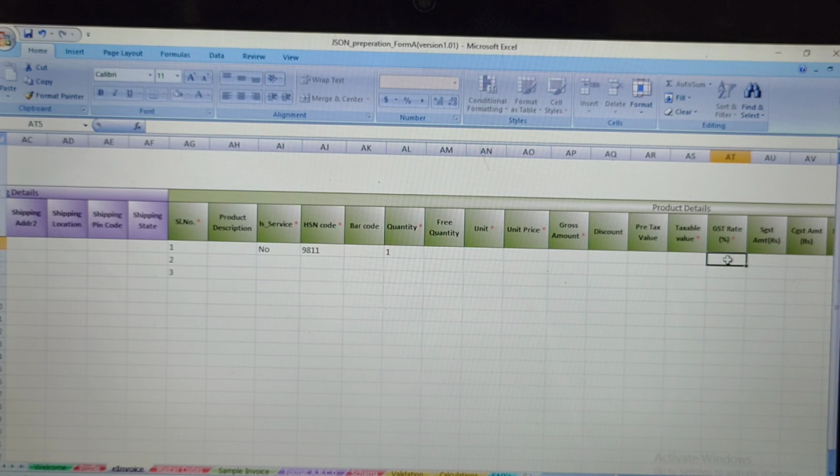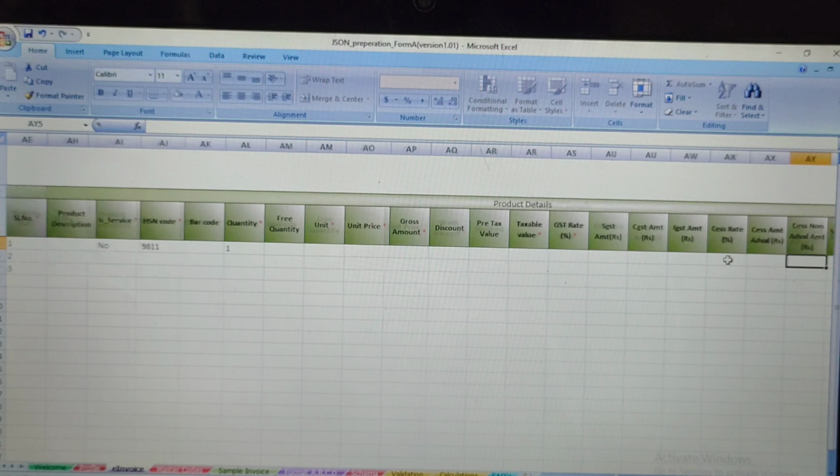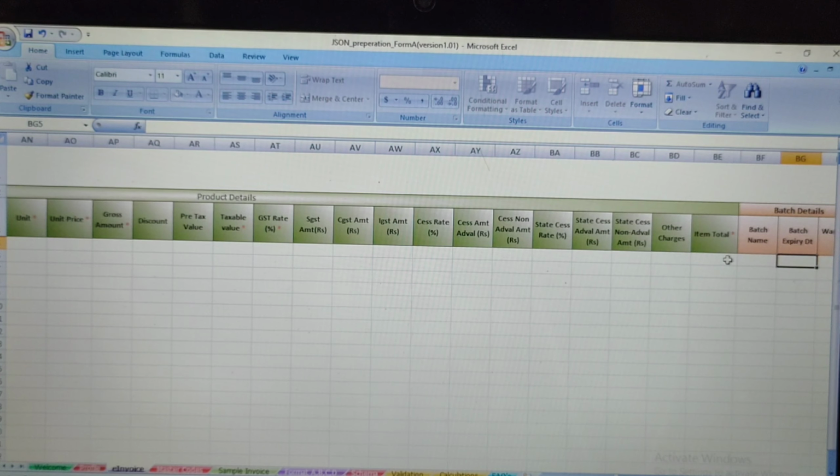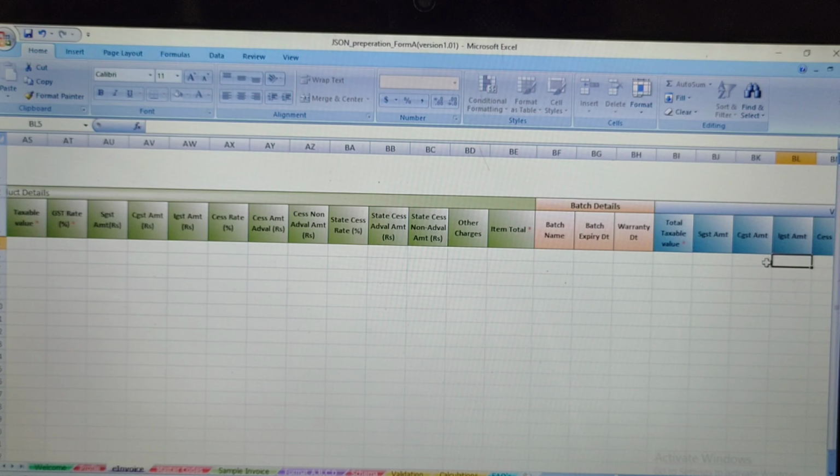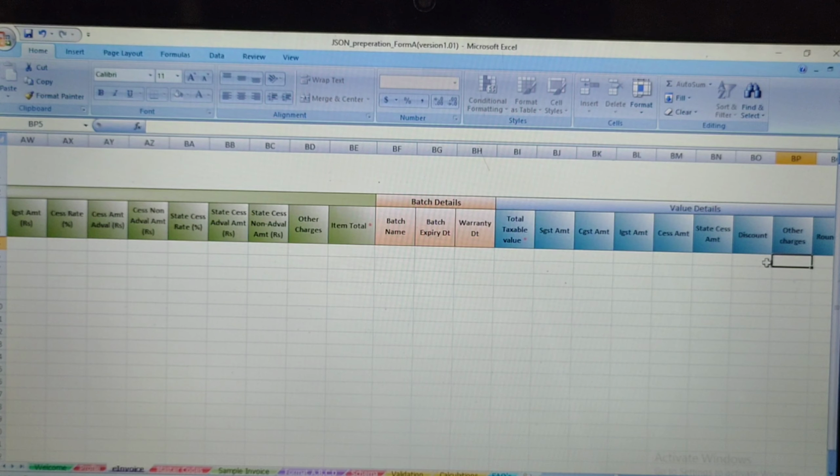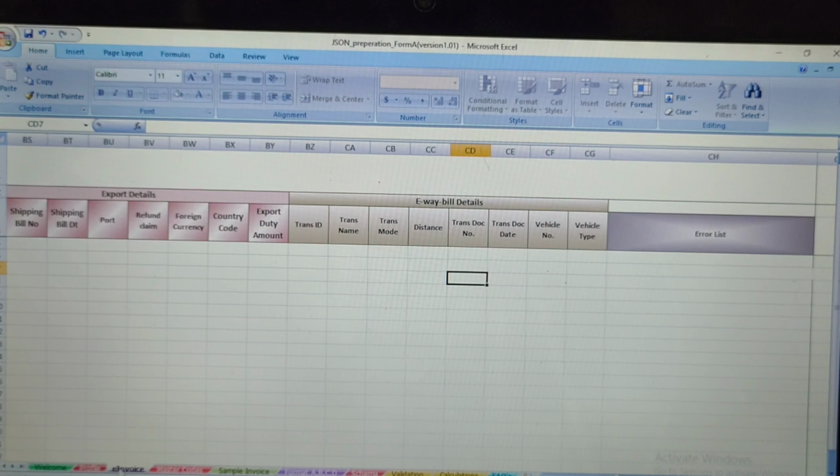And the GST rate you have to fill based on your invoice, and the item total will be the gross value including CGST and SGST. This will be the invoice value. And batch details and total taxable value, again you have to enter the taxable value and CGST and SGST. This is regarding form A.